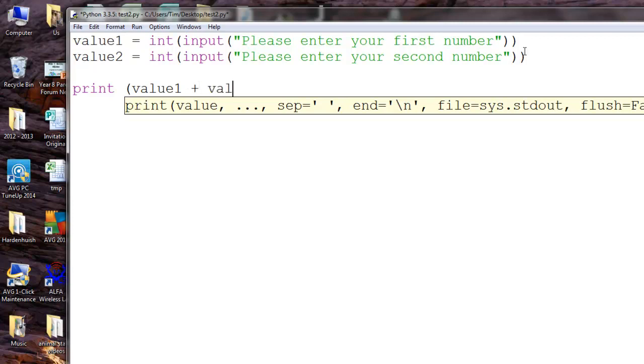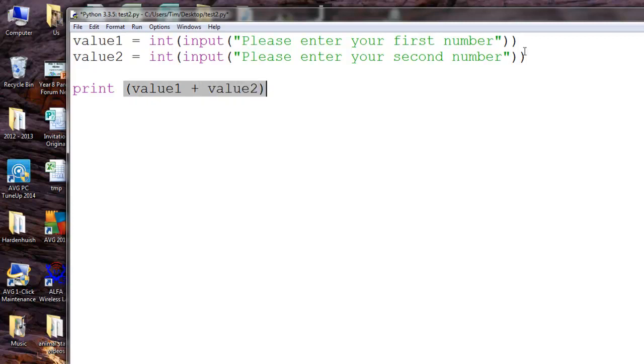plus value2. Now, if I didn't have these as integers up here, what would happen is it would just display the two numbers back to back. It wouldn't add them together. It would just put them together with the plus. It would concatenate them, and it would basically say 5 and 4 gives 54 rather than 9. That's all it would do.